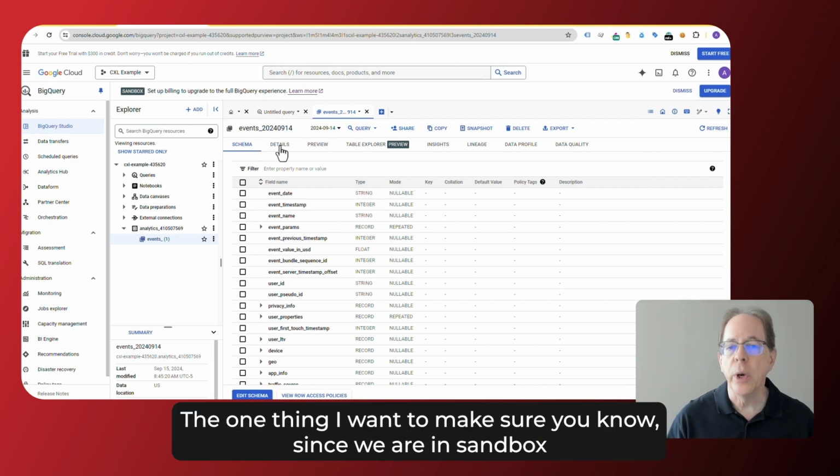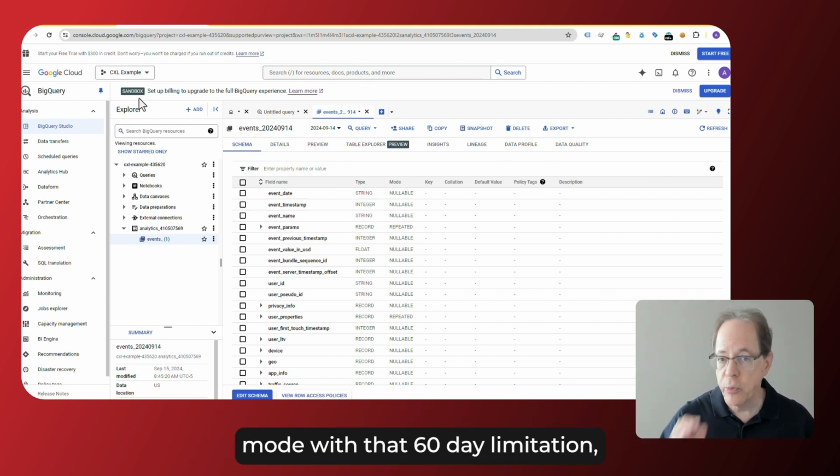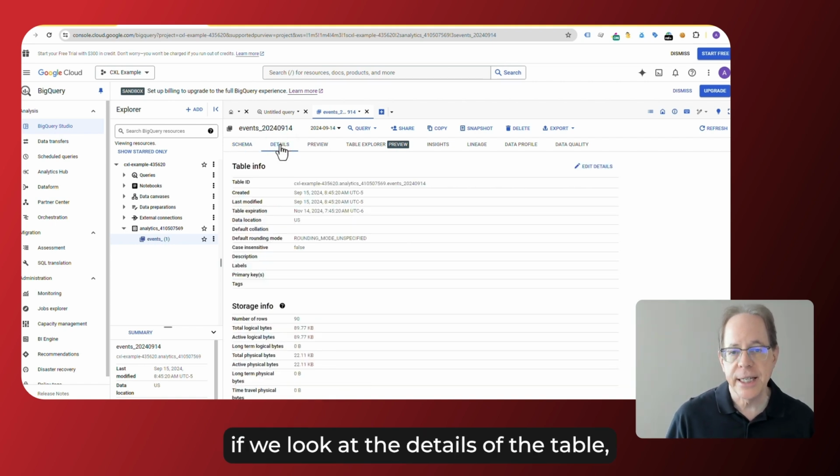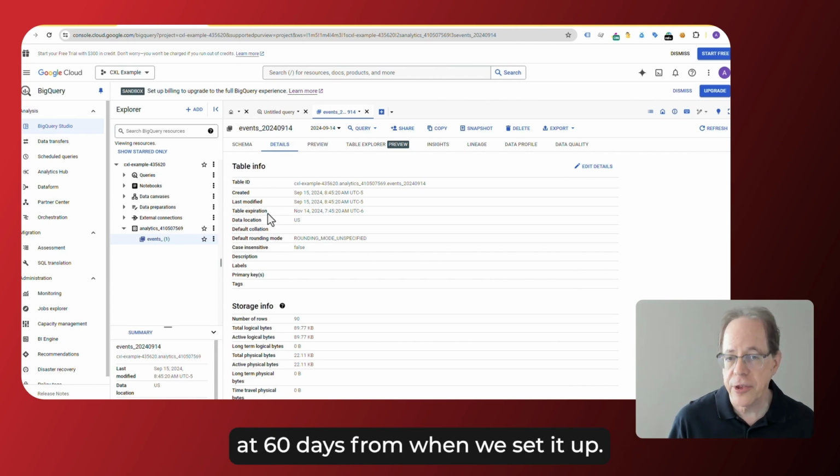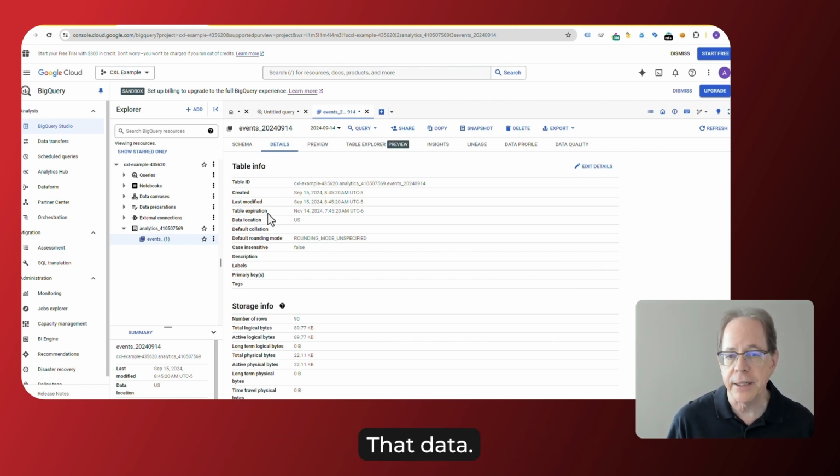That's awesome. The one thing I want to make sure you know, since we are in sandbox mode with that 60-day limitation, if we look at the details of the table, we can see that the table is going to expire 60 days from when we set up that data.